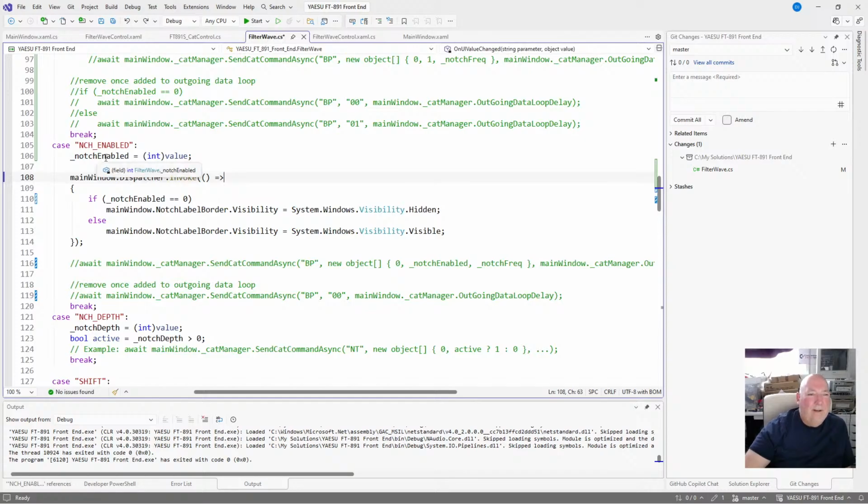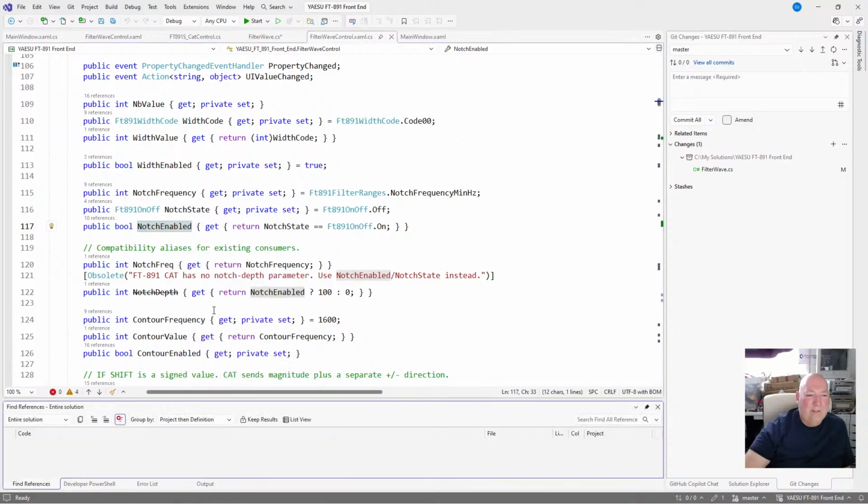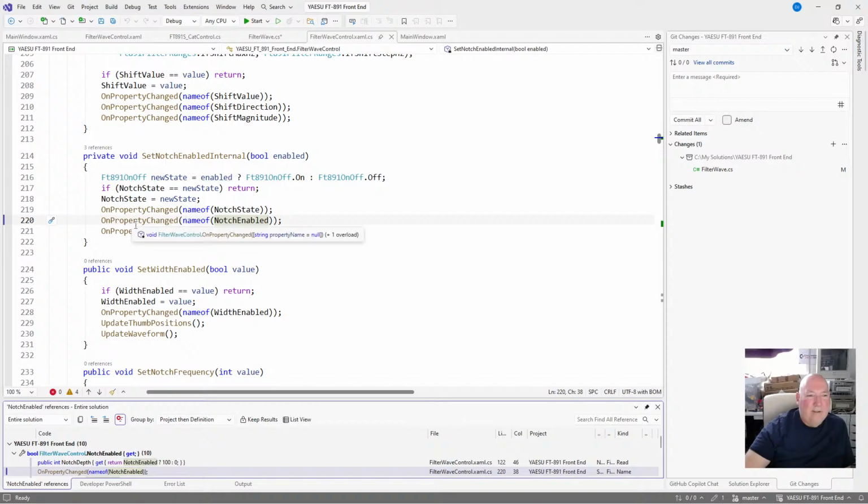I don't know if it's a bool or not. I don't know what it is. That's the trouble. I've no idea what it is. Right, so it's returning the notch state for notch enable. Find all references. Right, so it's whenever we set the notch, if it's enabled, what's it doing?